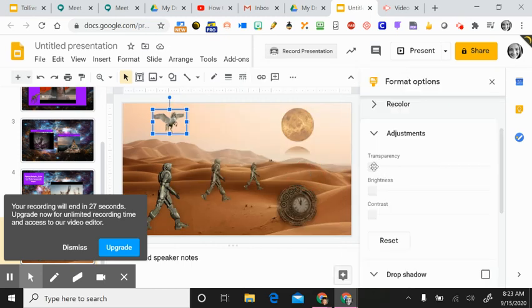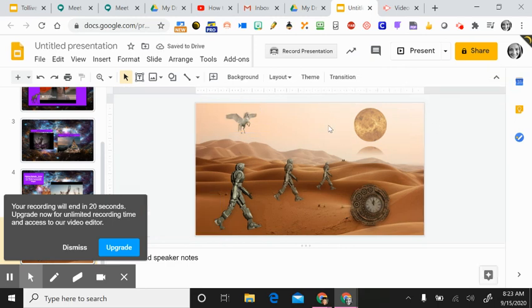So this is the basic idea of creating a collage with Afrofuturism as the inspiration.